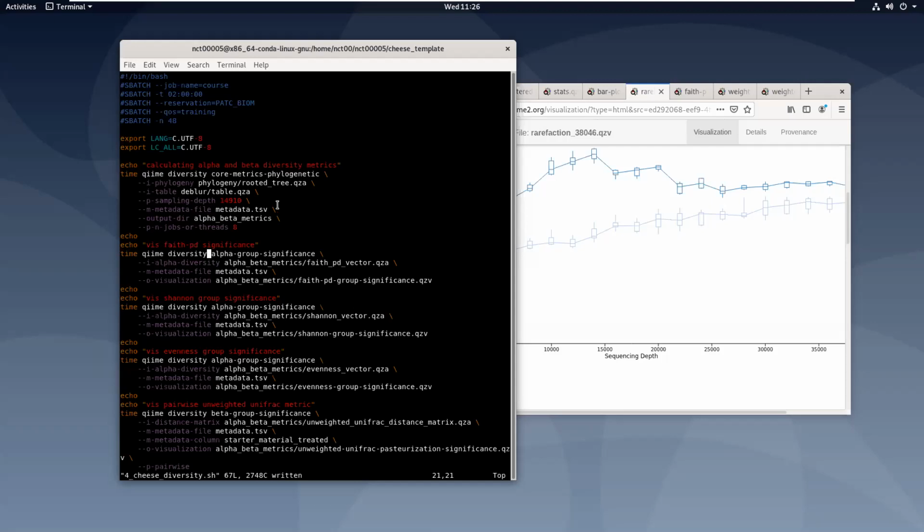So once this step is done, it has created loads of different QZA files, which correspond to each of the different alpha and beta diversity metrics. So for the next step, we literally just generate the visualizations associated with each of these QZA files, or each of the different alpha and beta diversity metrics. So the first visual that we generate is for Faith's phylogenetic diversity significance.